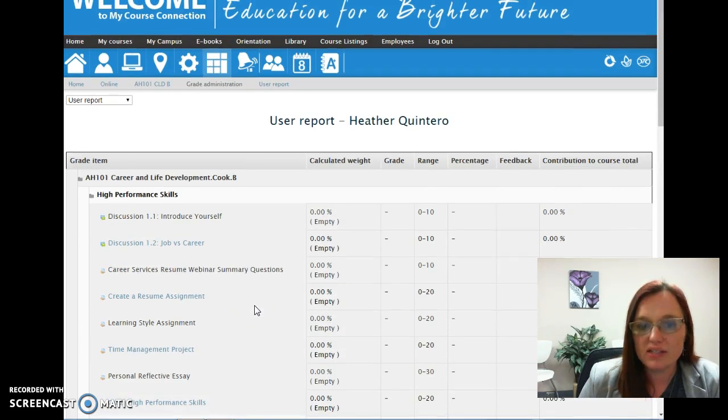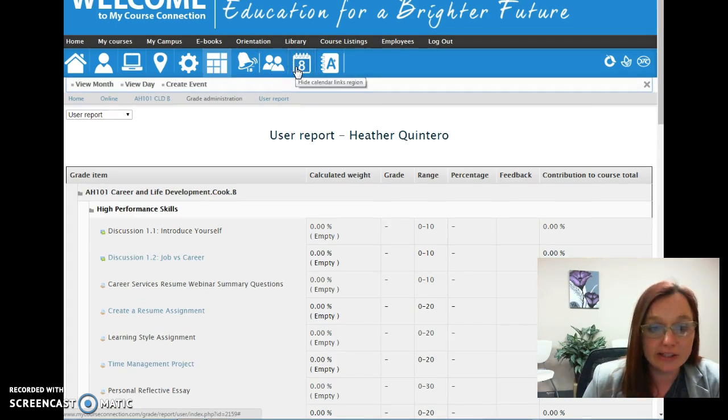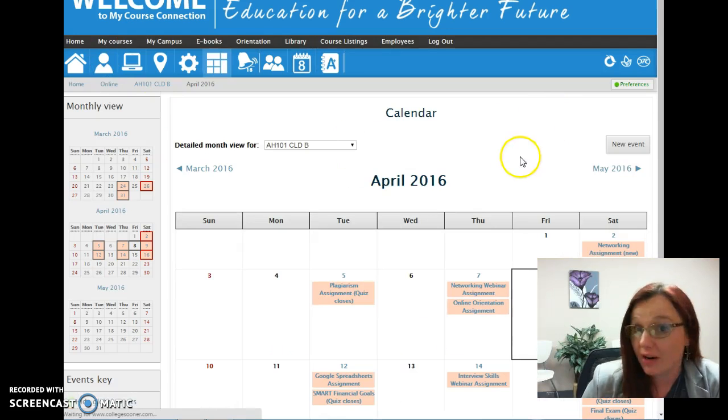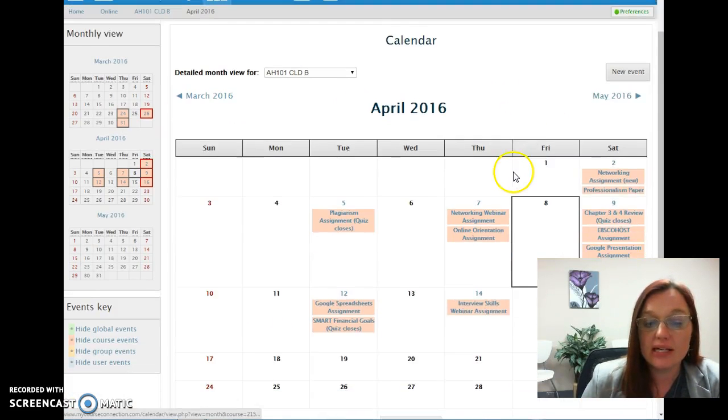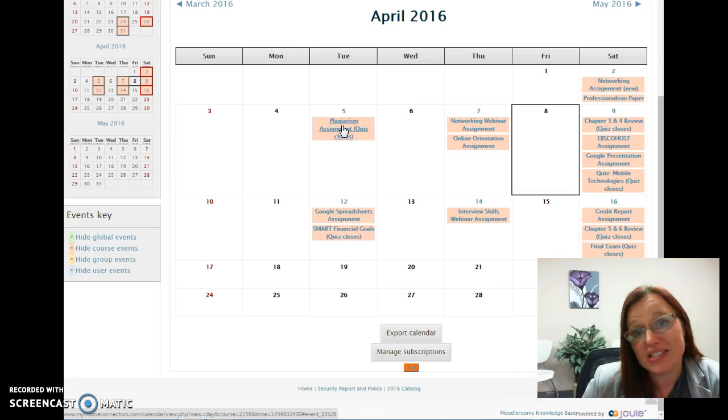So when are all these due? Well, there's a couple ways to find out when these assignments are due. You can go here to this little flipboard, and this is your calendar. In your calendar, you can view the month or the day, however you like. And it's going to break down when the assignments are due. So you're going to have some assignments that are due on Tuesdays, some on Thursdays, and some on Saturdays. And then Monday is your live lecture.